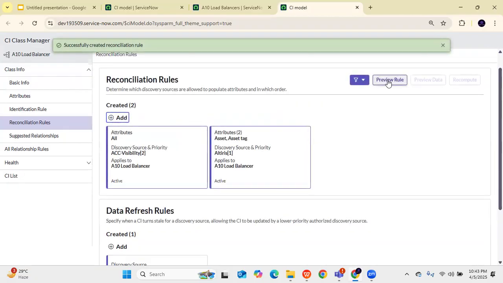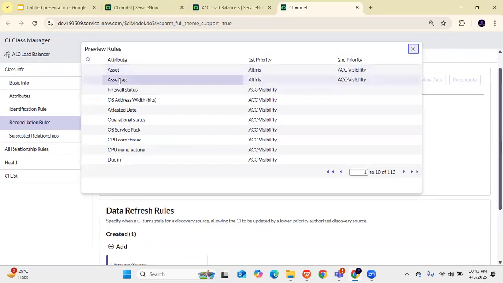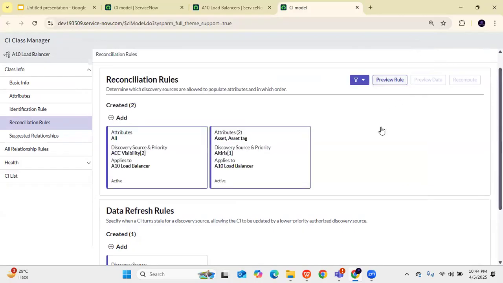Okay. So now if I click on the preview rule, you see only for the asset and asset tag, these two fields, Altris will take the priority just because it has the first priority. And if it comes with some asset and asset tag, it will rewrite the SEC visibility data. But for all other fields, the SEC visibility discovery source data will be mapped. Got my point? Yes. Okay. So this is all about our CMDB.